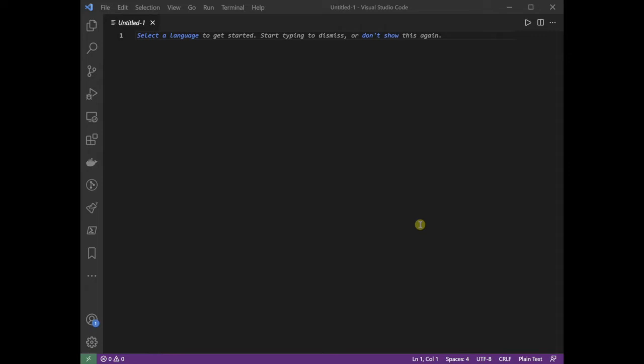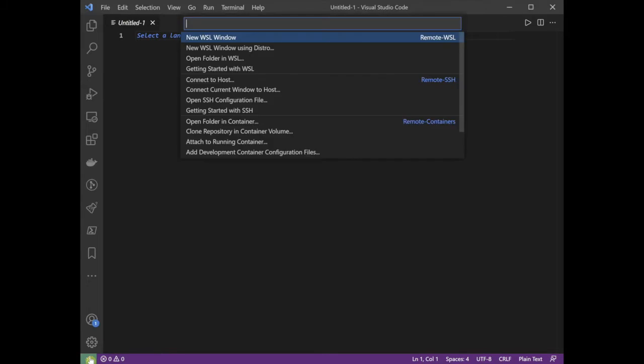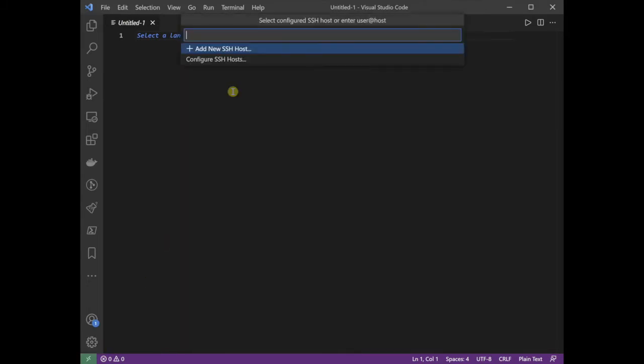Now you need to connect to your Raspberry Pi via SSH. Start by selecting Remote SSH: Add New SSH Host from the command palette. You'll then be asked to enter the SSH connection information. Enter the full SSH command you would use to connect to the host from the command line by typing ssh followed by a space, the username, the @ symbol, and the host name.